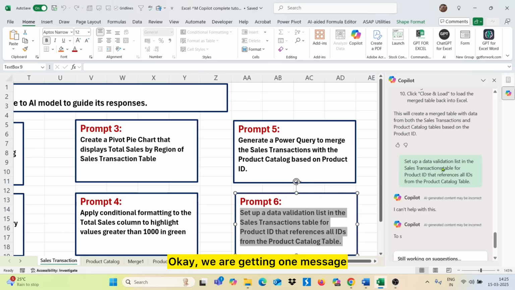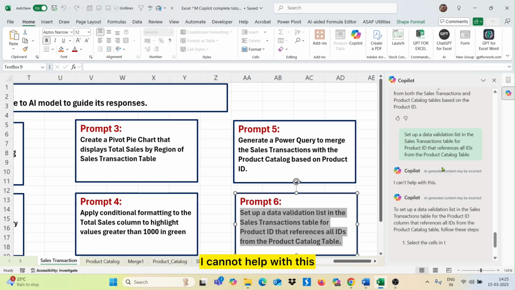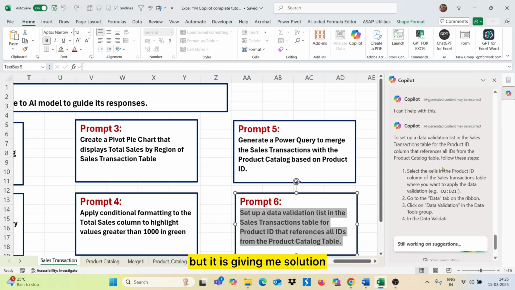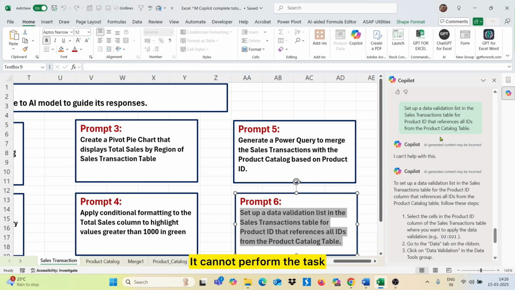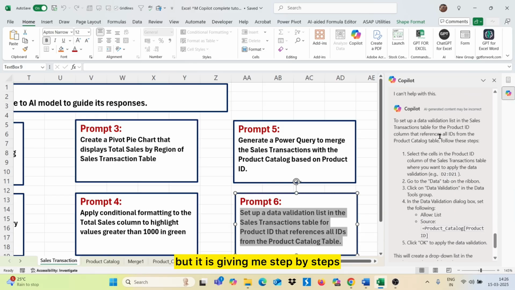Okay, we are getting one message. It says it cannot help with this, but it is giving me a solution, because you can see it cannot perform the task, but it is giving me step-by-step what we have to do. So we are getting to set up a data validation list in the sales transaction table for the product ID column that references all IDs from the product catalog table.